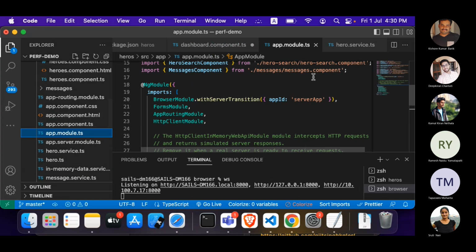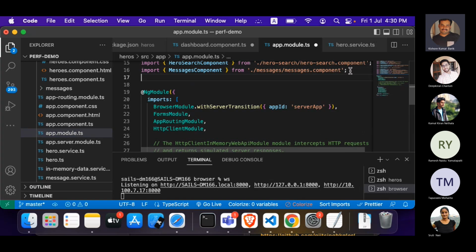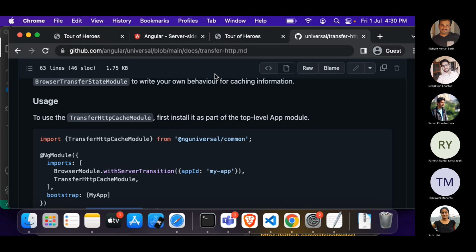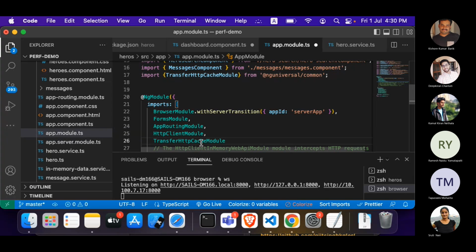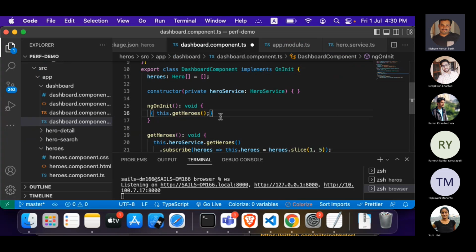App module. We'll import it, right? And we'll add it to imports. Okay, I can change here.